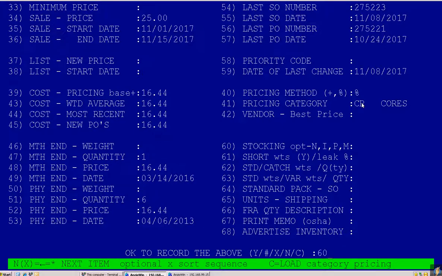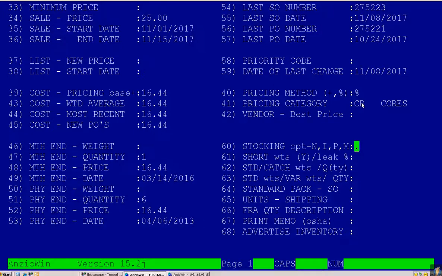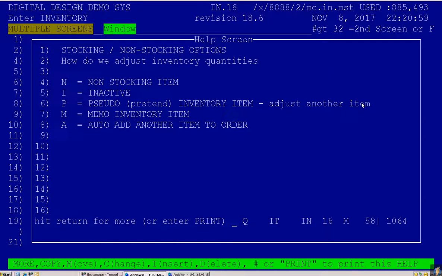And here's something else that's really important. Number 16 has a lot of different options. I'm just going to do a question mark here to show you. An N means it's a non-stocking item, and that means the quantity on hand will always be 0. An I is an inactive part number, pretty well tells its own story. You can't delete stuff that has history, so we can merge it under a different store or something so it's not in your face.